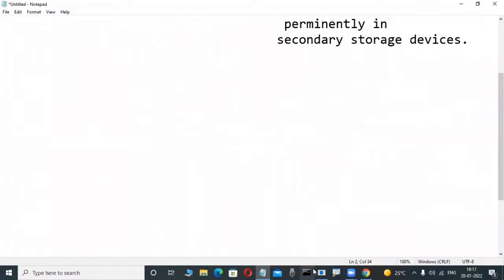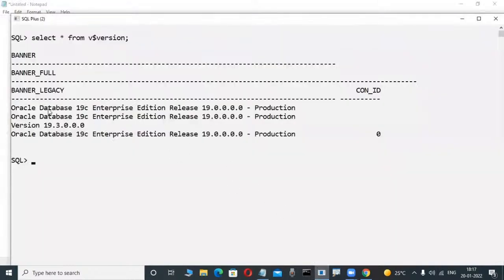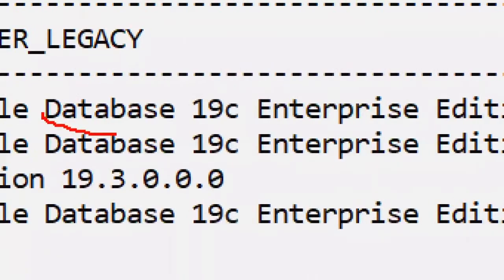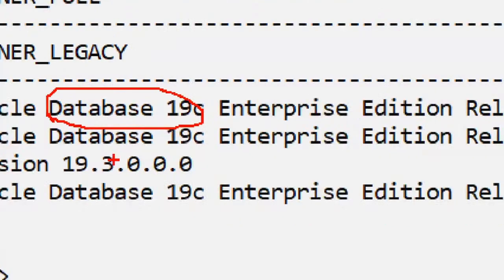Now check it out, concentrate here. For example, don't worry, suppose this is an Oracle database. Really in my system, we are teaching many classes, that's why so many tables are there.